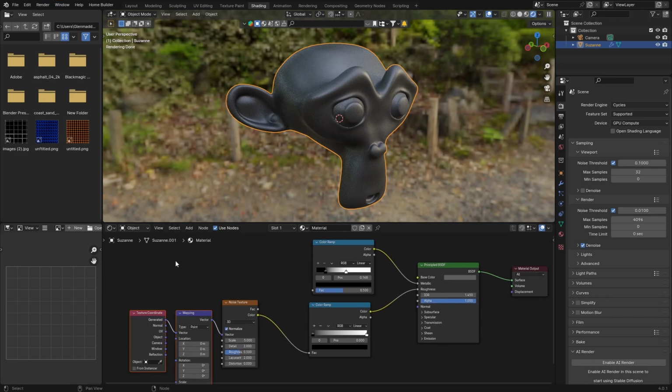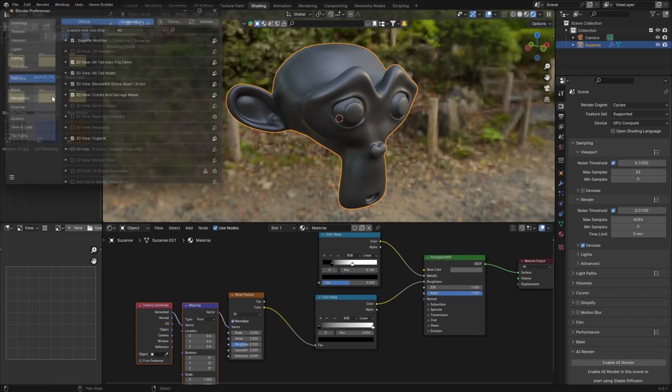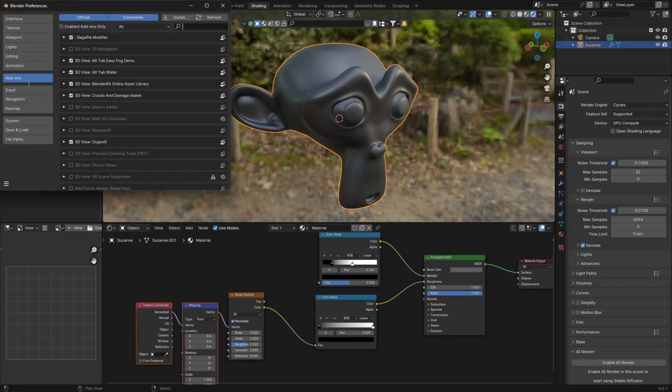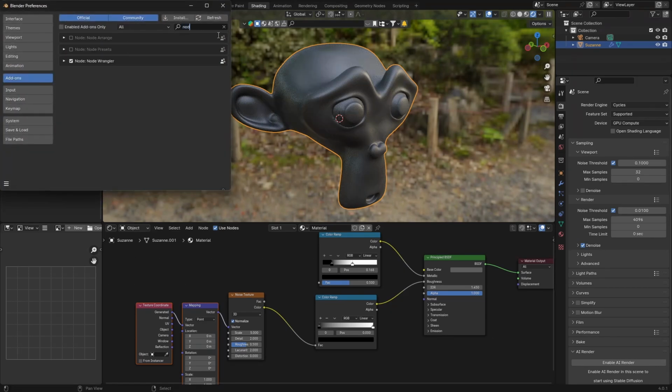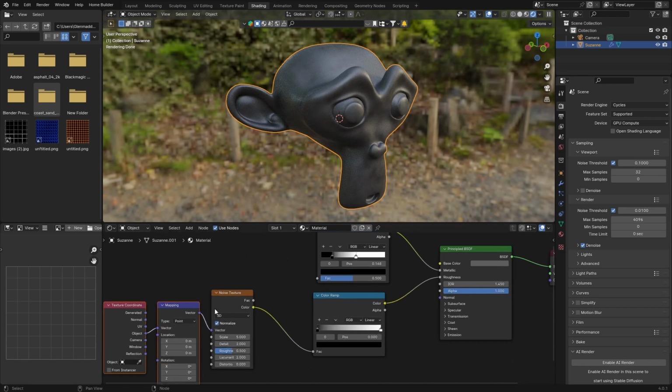This is the Node Wrangler add-on. If it doesn't work when you do that, go to edit, preferences, make sure you're in add-ons, type in node, and check that. Go to save preferences, and it will work. Then plug the object into the vector. Let me zoom in, change the scale to 1, bring the detail up to 10.